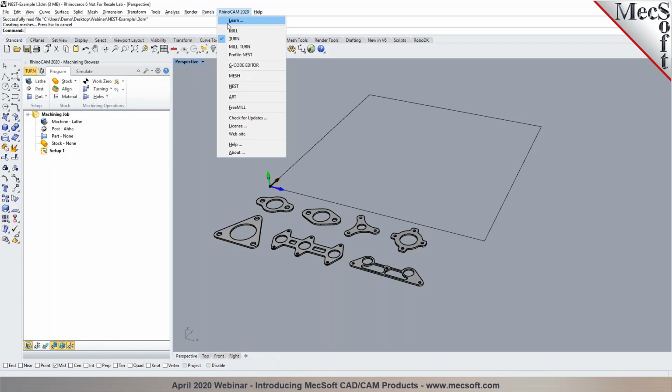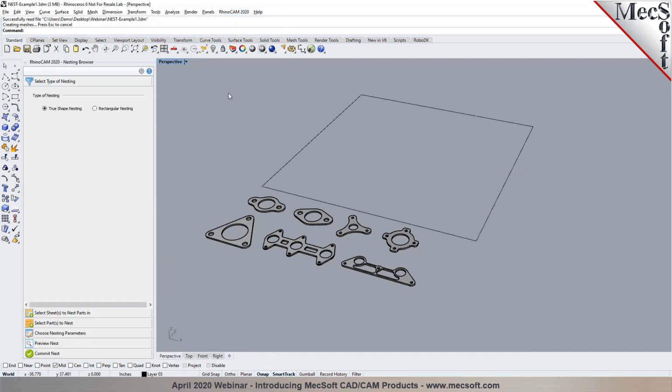To go from one of the other modules to nest, you can select the menu at the top and then pick nest, which offers two types of nesting. We have both true shape nesting as well as rectangular nesting. True shape will take the true shape of the geometry into account, and nest or pack the parts into the sheet to basically optimize the number of parts that you can fit into a sheet.